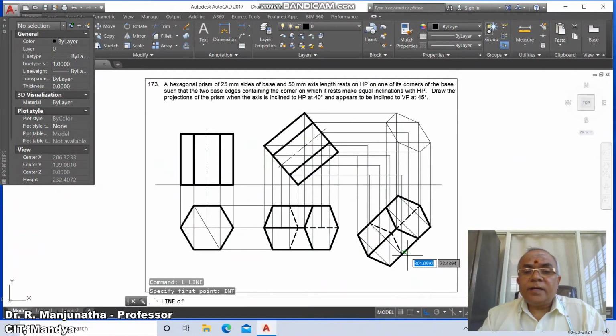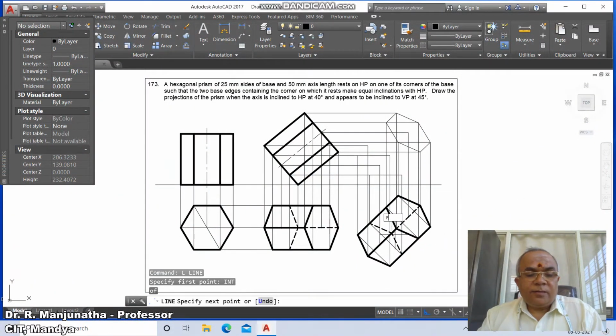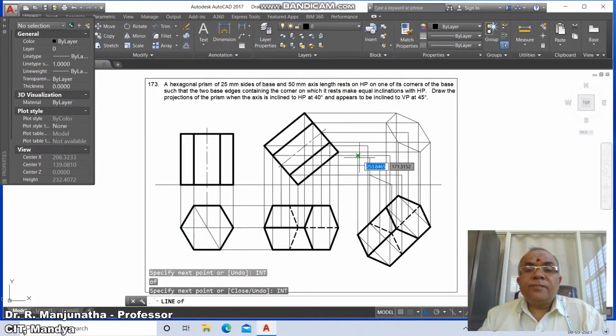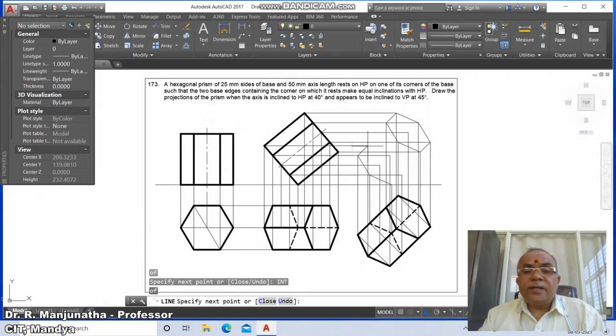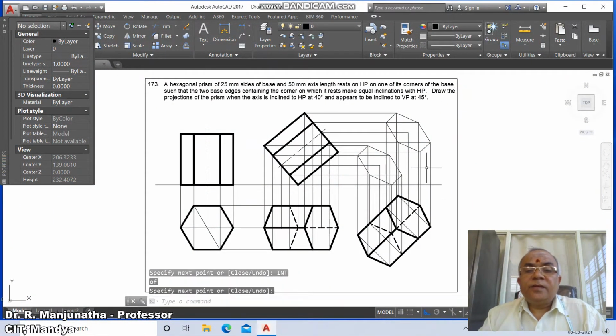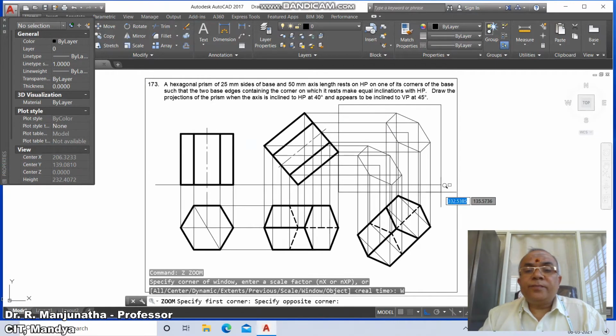Then go to line int of this and draw perpendicular to this. Then you take int of this, then int of this, then int of this, then int of this, then int of this, and then int of this. Now you just go to zoom window.